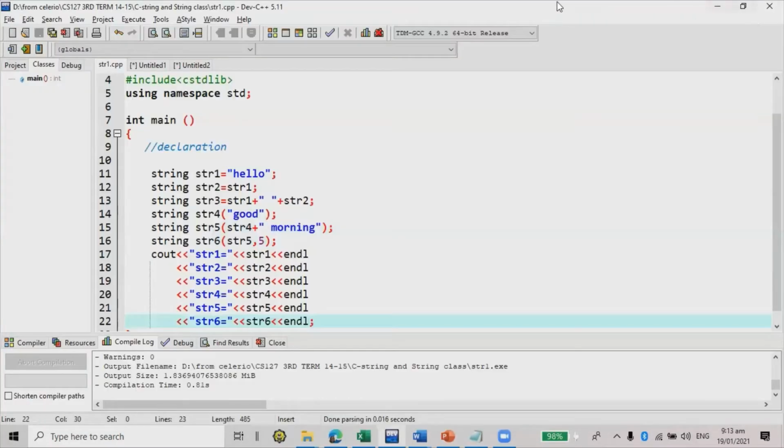The syntax means str5, we're going to copy str5, okay? But we are going to omit the first 5 characters before we copy it. So again, the value of str5 is good, space, morning.